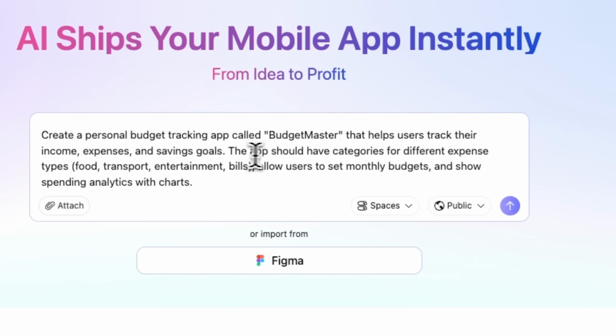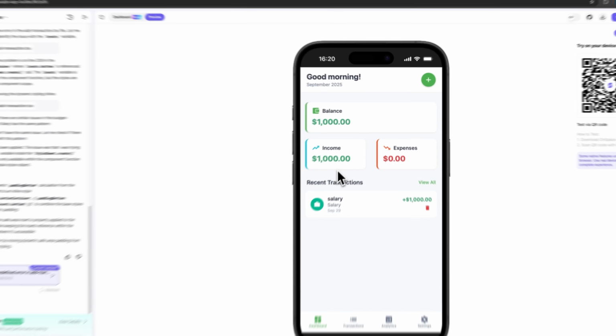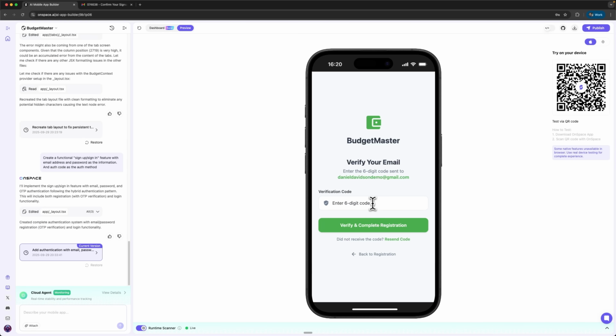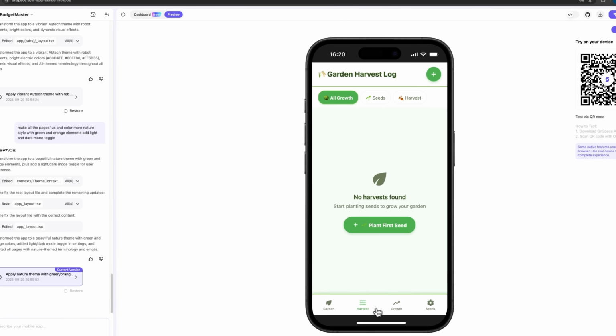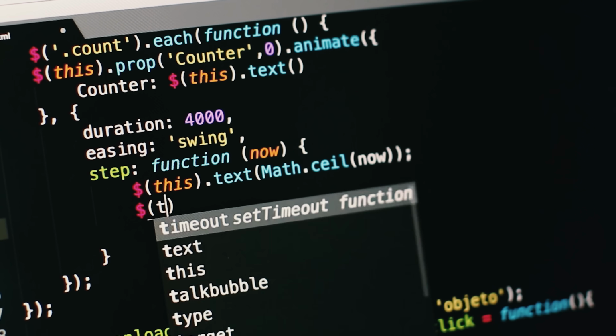And that's it, guys. We just went from an idea all the way to a working mobile app, tested it, hooked it up to a database, added features like exports, and even saw how easy it is to publish straight to the App Store, all without writing a single line of code.